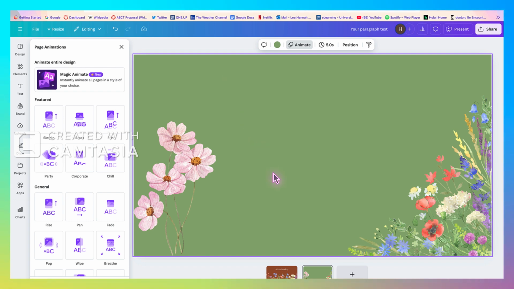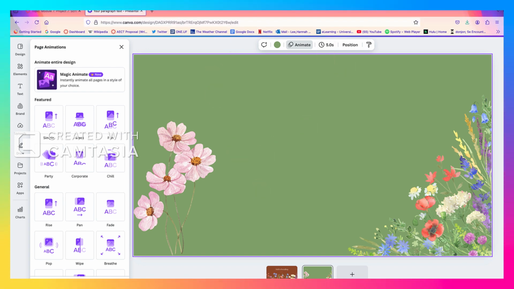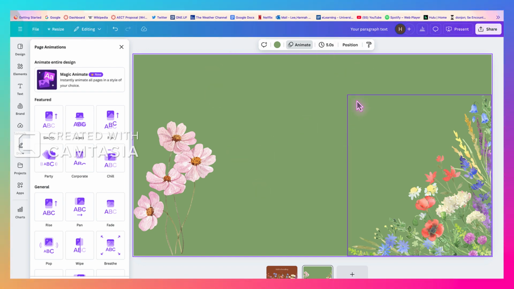So that is quite a few of the basics of Canva Pro. It's really user-friendly, very intuitive. I highly recommend this software.